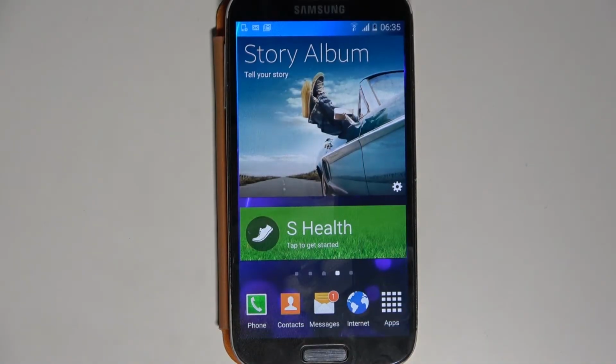Hi! In front of me is Samsung Galaxy S4 and today I would like to show you how you can add event to calendar on this device.